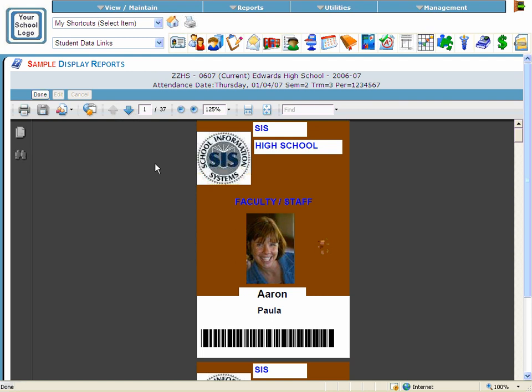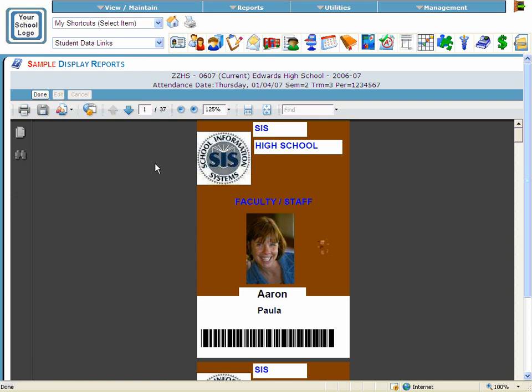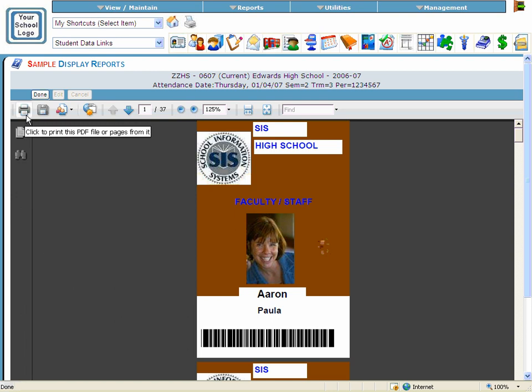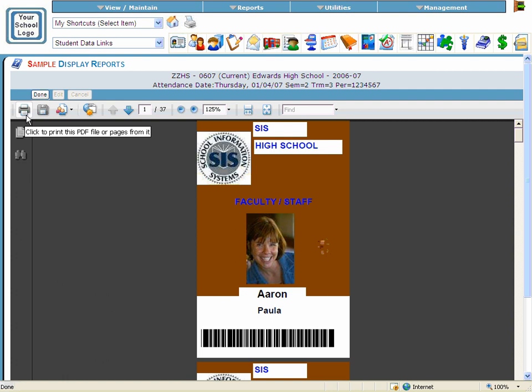Another thing is, if you are using dual-sided, there are 3 areas in which to verify those settings. First of all, you have the dual-sided printer box on the Photo ID Designer screen. Then when printing the badges, you're going to want to make sure to select the duplex print option on the print options screen, and also check that the dual-sided printing option on your printer is turned on. Now, once these faculty staff ID badges are printed to this display report screen, their faculty records are updated also.